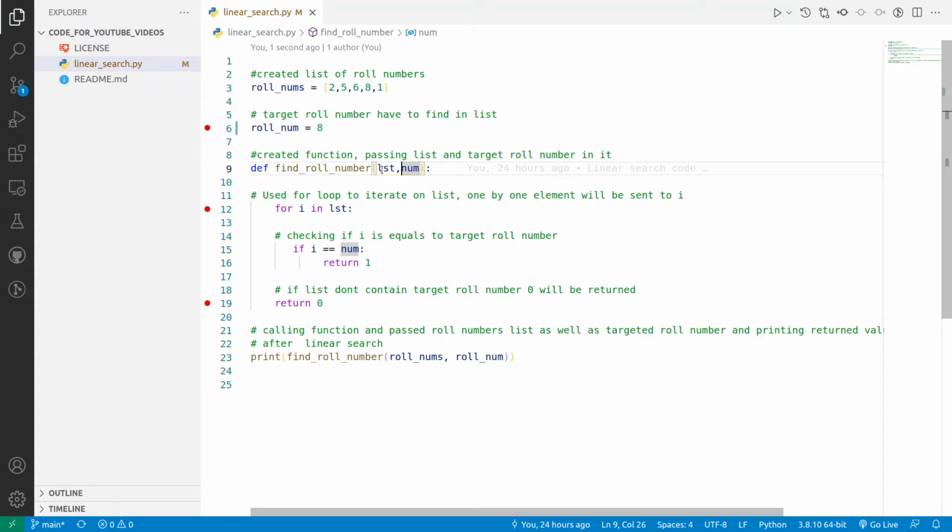As lst contains a list, what is the for loop doing? It is iterating on every element. Basically, this is linear search. This is linear search, just one for loop. The for loop iterates on every element one by one.